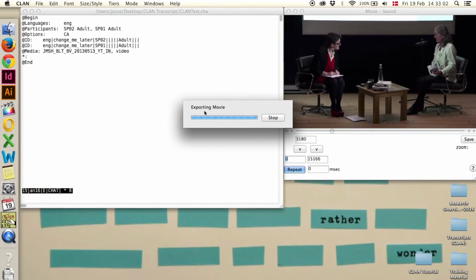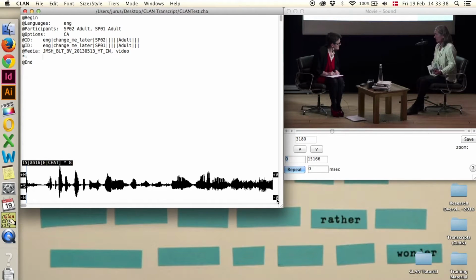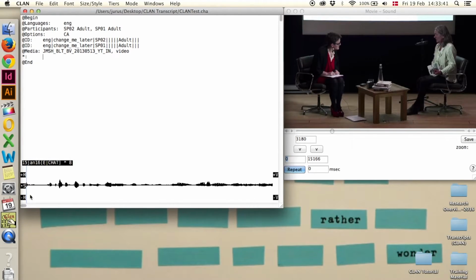And now it exports the audio of the movie. Now it's supposed to show the waveforms of the audio down here. You can adjust the shape of the waveforms by clicking plus V or minus V to make it higher or lower, and plus H or minus H to make it wider or shorter, like this. And then just set it to the size that you want to have it.